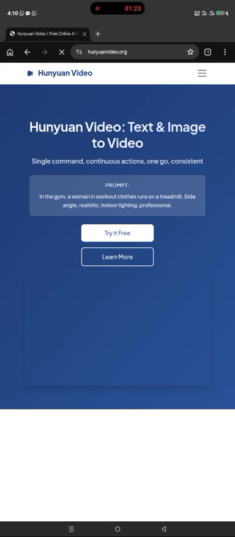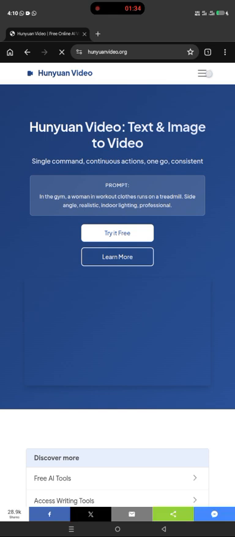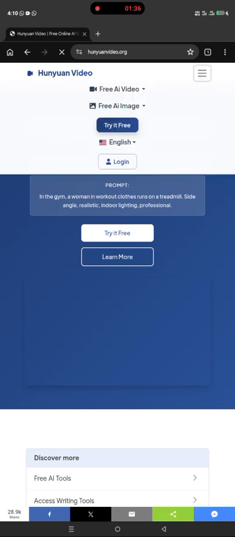Inside the surface, you don't need to sign in. You don't need to log in. Just click on this three-dotted line here, this top menu icon. Click on it, and then you see free AI video and free AI image.